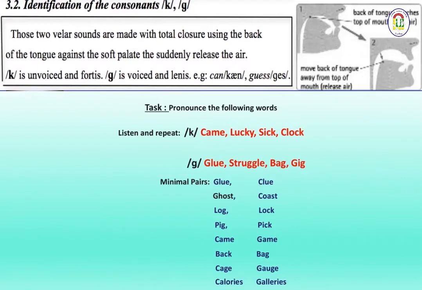Pronounce the following words. Listen and repeat. K, like in came, lucky, sick, clock. G, like in glue, struggle, bag, gig. Minimal pairs. Minimal pairs are words that are different in one sound, either a vowel or a consonant, like in glue, clue, ghost, coast, log, lock, big, pick, came, game, back, bag, cage, gauge, calories, galleries.